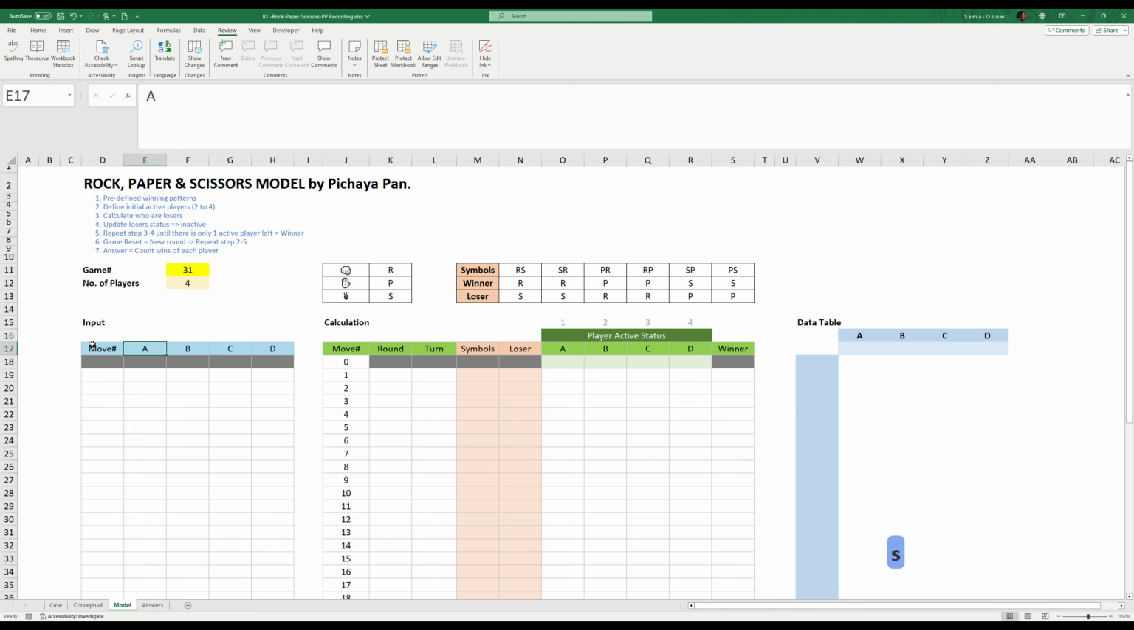And for the below table, the input in columns D to H is to get the input from the first sheet. So the number of moves will vary by the number of players. There are 60 moves in total, so for the number of moves I will use sequence 60 divided by the number of players.